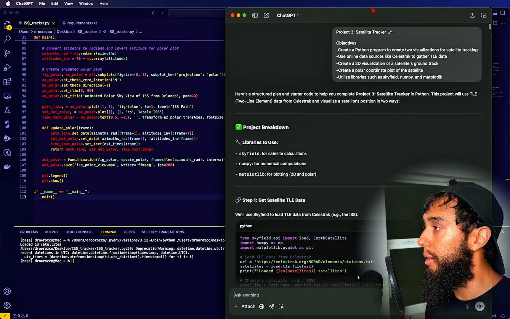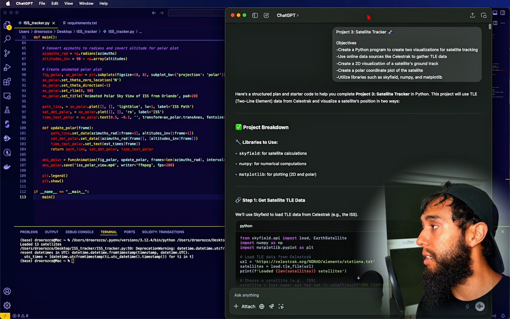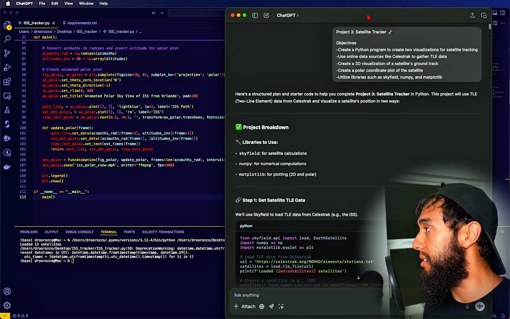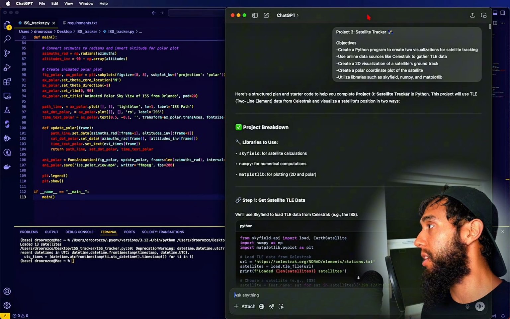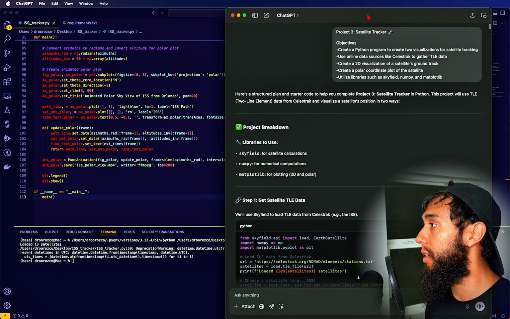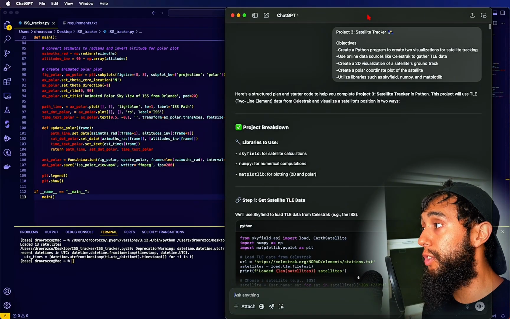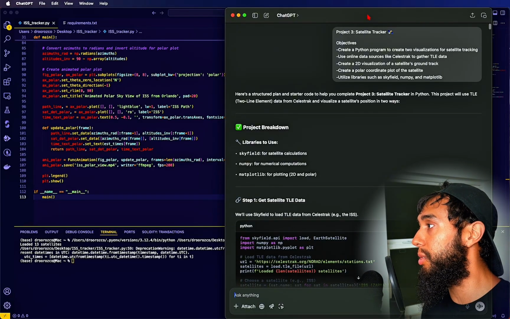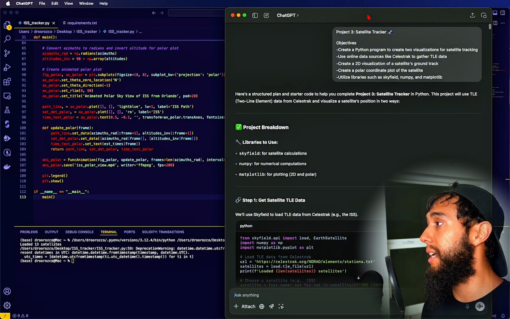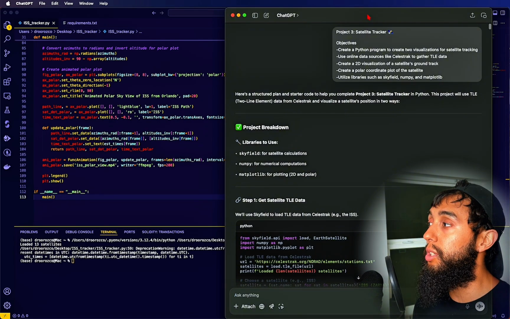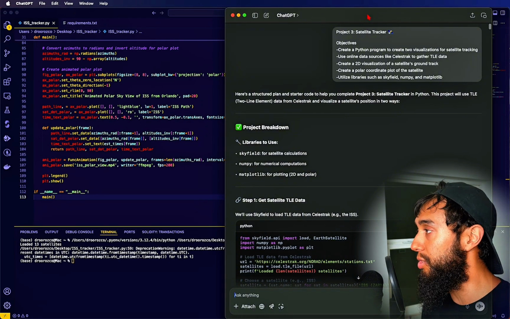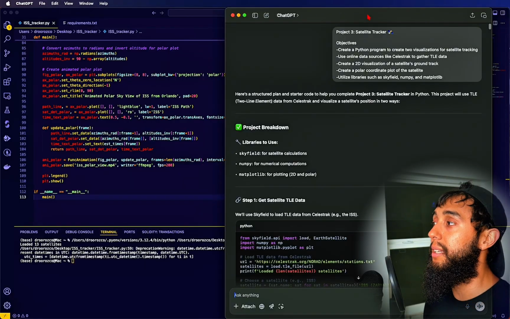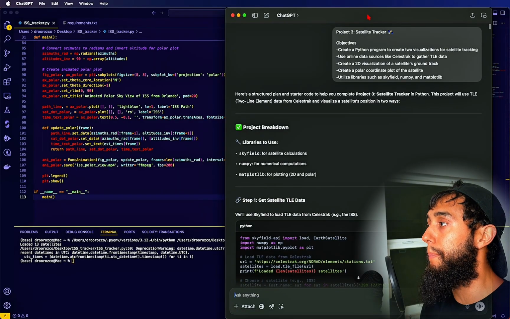So if you look here, this is my ChatGPT, and you could see at the top where I asked it, hey, I want to create this project. It's a satellite tracker. I want to create a Python program to create two visualizations for satellite tracking. Use online data sources like Celestrak to gather TLE data. Create a 2D visualization of a satellite's ground track. Create a polar coordinate plot of the satellite. And I want to utilize libraries such as Skyfield, NumPy, and Matplotlib.